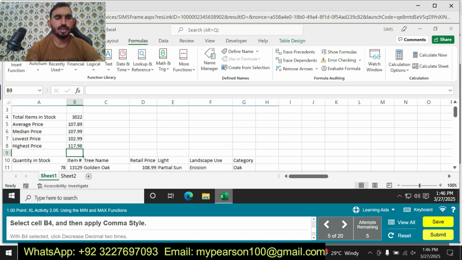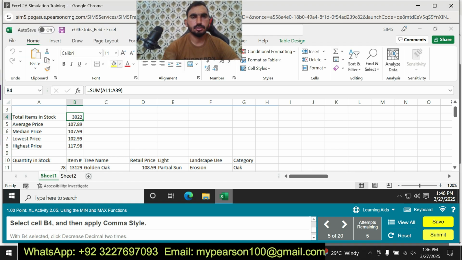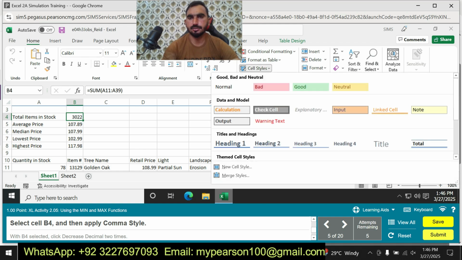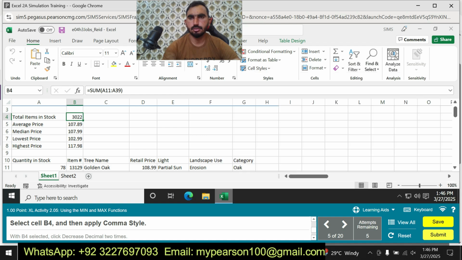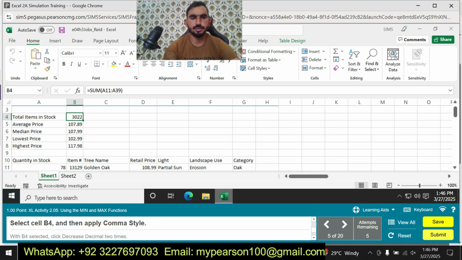Okay, select the B4 and then apply the comma cell style. Now I am going to select the B4 and then apply the comma cell style. Here is B4 and here I am going to apply the comma cell style. Here is cell style and here is B4 selected. Here is comma cell style.